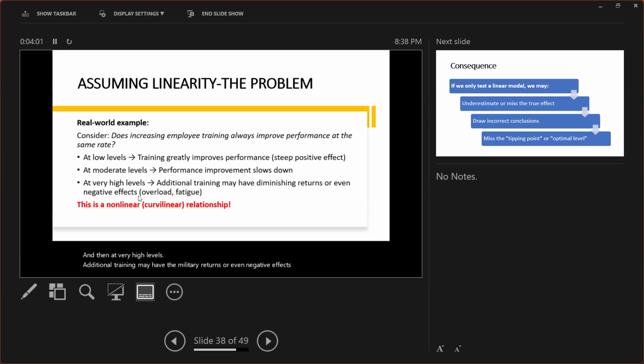So at a point, you can be giving them the training, but the rate at which it improves their performance is not going to really increase. Okay, it can be diminishing. So you're giving them the training, but the rate at which their performance is increasing is actually diminishing. In that case, this is what we refer to as the nonlinear relationship, or others will call it curvilinear. Okay, so it does happen.